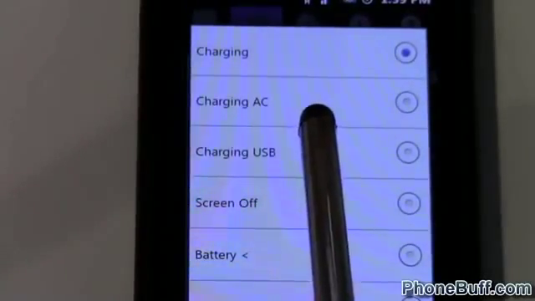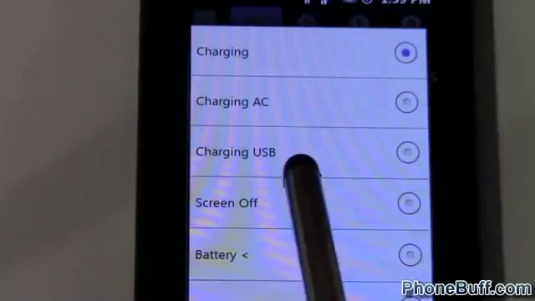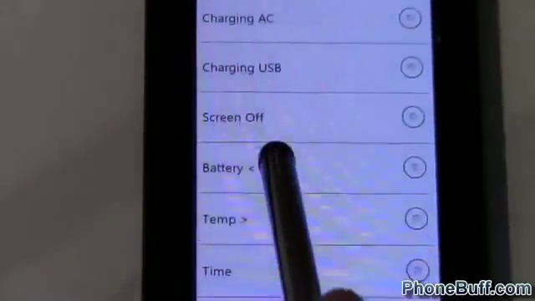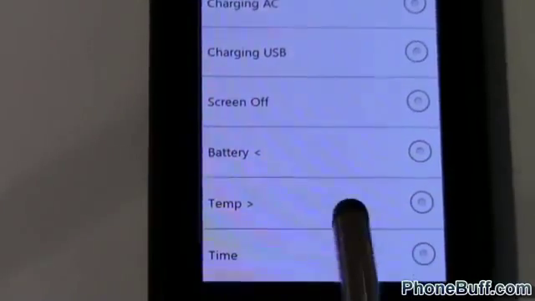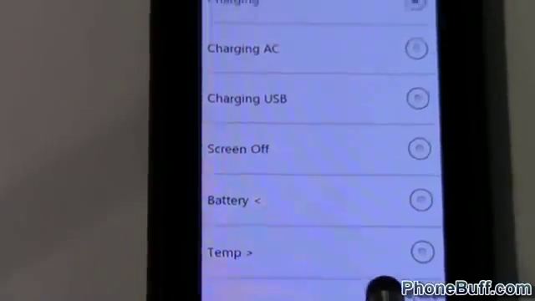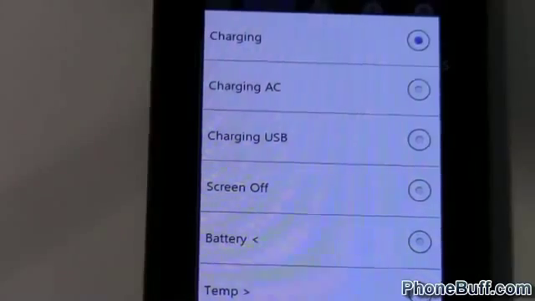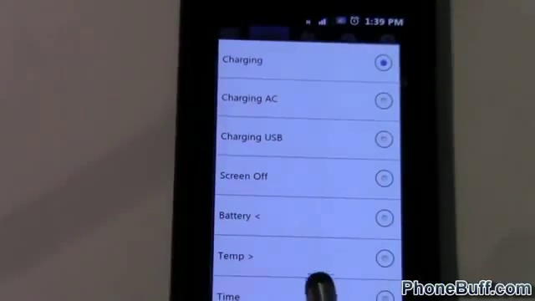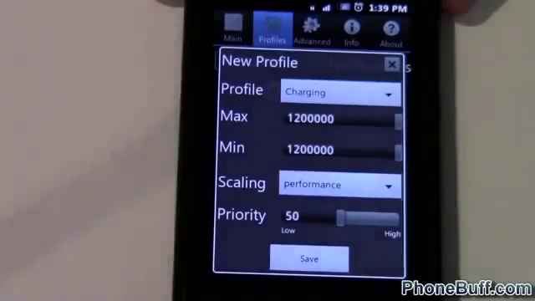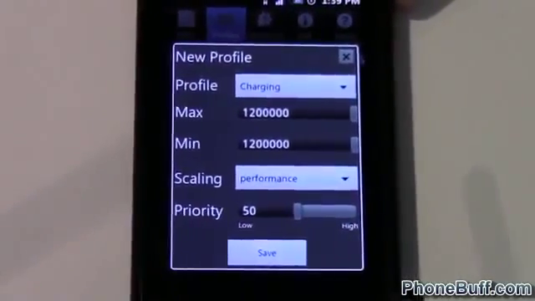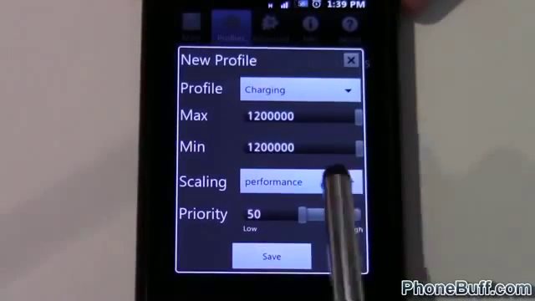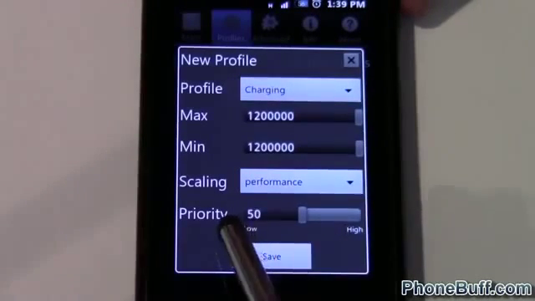There's charging while you're on an AC adapter, the USB, when the screen's off, when the battery's below a certain percentage, and you could set that percentage, phone temperature, and time. So there's a lot of things you could actually tweak through this tab. I don't actually use them because I don't really have a need for it, and my battery life is fine without it. But if you want more control, it's definitely something you should explore.